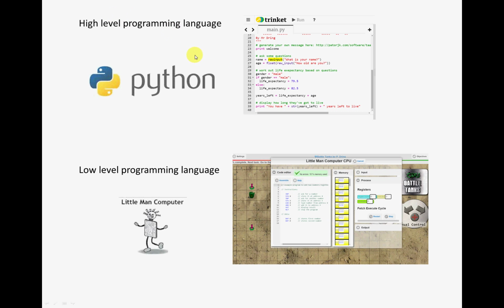So high-level programming languages are generally quicker to write, easier to understand, and you don't have to write as much code. But they tend to be more bloated, they use more memory, and they run more slowly. Low-level programs are probably harder to understand. You might have to write more to make it work, but they generally run much faster and use less memory if you write them well.